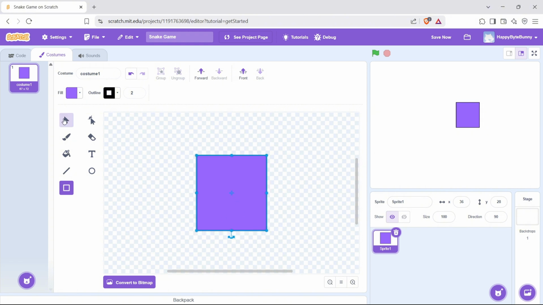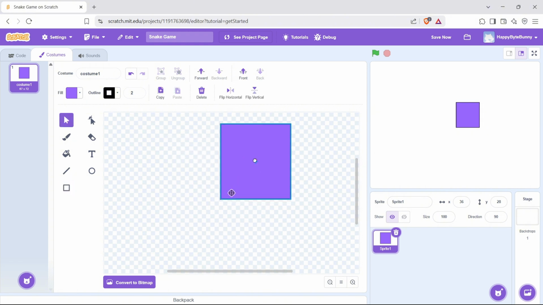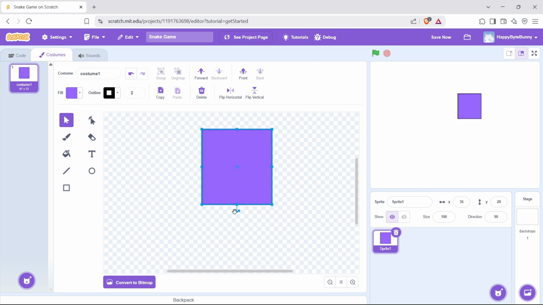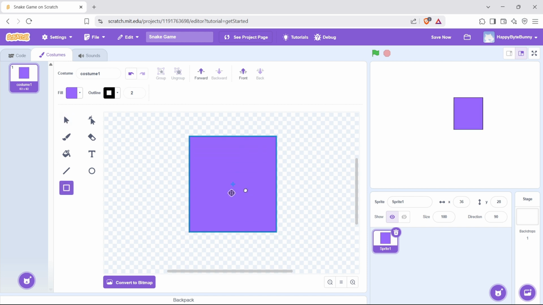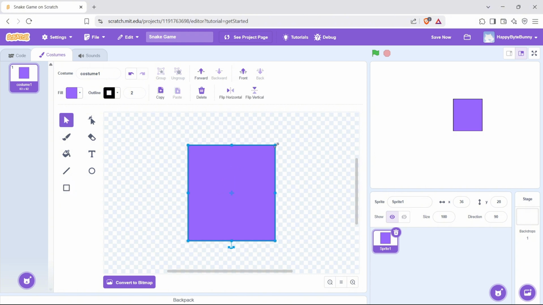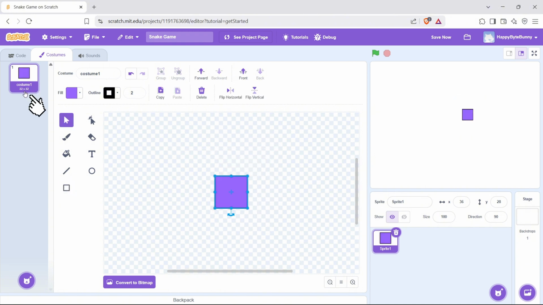This is the select tool. It allows us to move our drawings, and we can also transform the shape, like rotating or resizing it. We can delete anything we don't need by pressing the delete key. Let's draw another rectangle and make sure its size is exactly 32 by 32. Let's zoom in a little more.